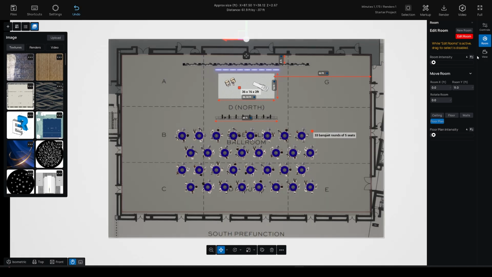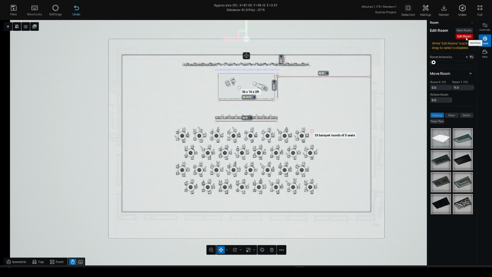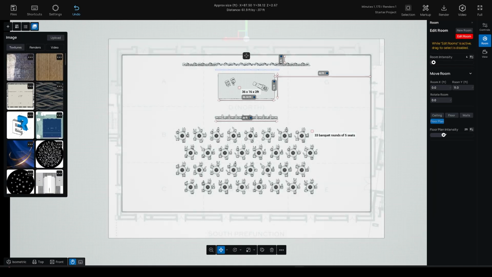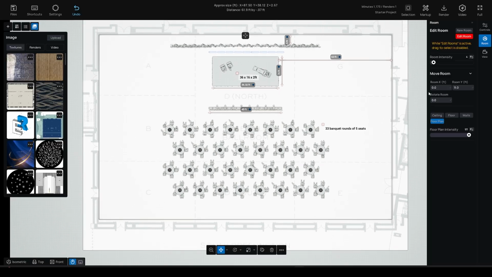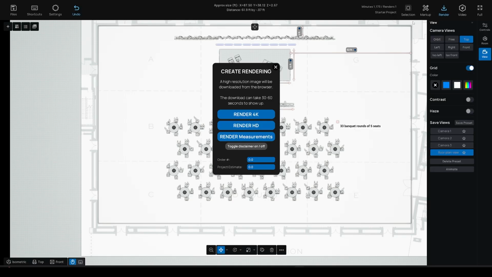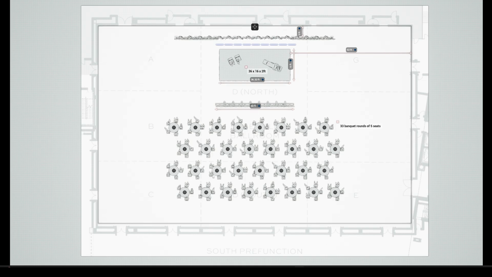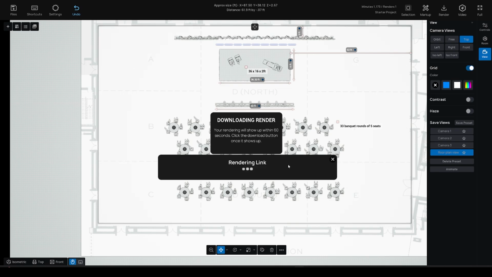So maybe like this, and maybe I'll go back here to see a different view, and then back to here. And I'll say, okay, maybe I want it to look something like this, so I can kind of see all of the black and white lines here. And once you're kind of satisfied with that, let's go to our camera view. Then we're going to go render, and we can say render measurements here. And once the rendering gets completed, you'll get a link to it as well as a download so that you can send it as a link or as a download.